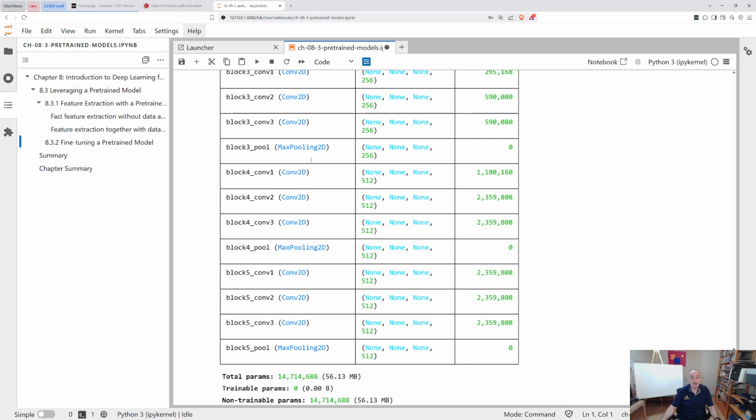As a reminder, up through block 4, we're going to freeze. On block 5, there were actually 3 convolution layers. All these blocks had 3 convolution layers followed by a max pooling layer. We're going to allow those in block 5 to try and learn our high-level representations for the cat versus dog.